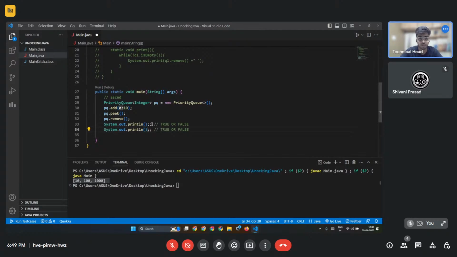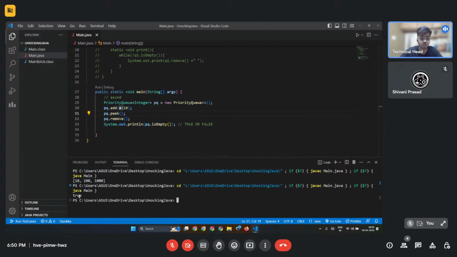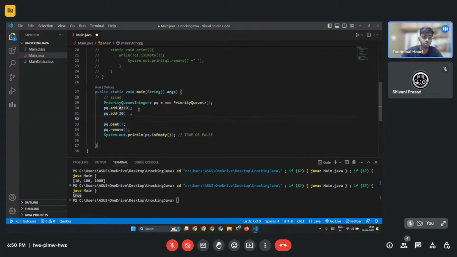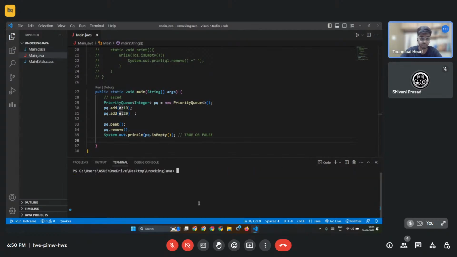Okay, there was a mistake. Yes, right here we would get a value of true and not false, because we had one element in the priority queue and we removed that element right away. So we get a value of true. But now suppose we add an element: priority queue dot add 20. Here we would get the value false. So we run this again, and as you can see, the value we got is false because the priority queue is not empty.